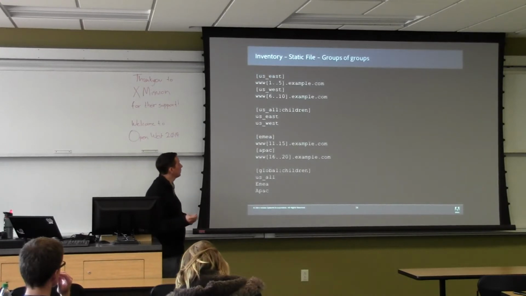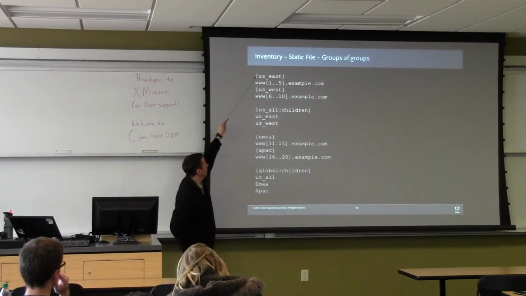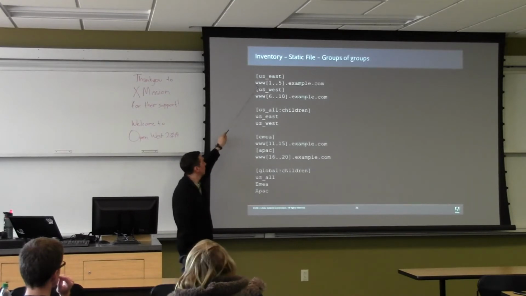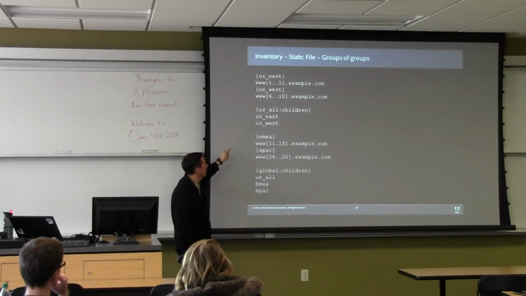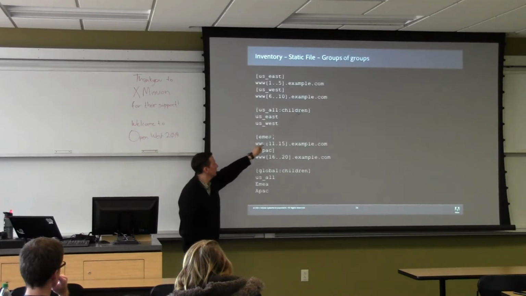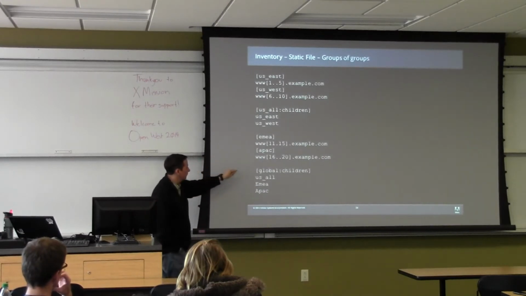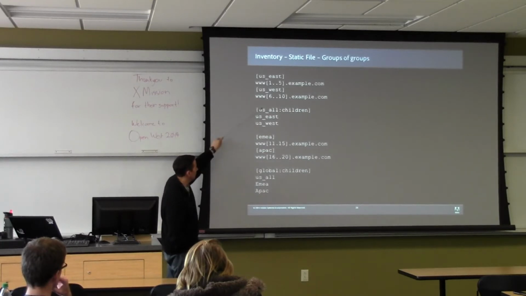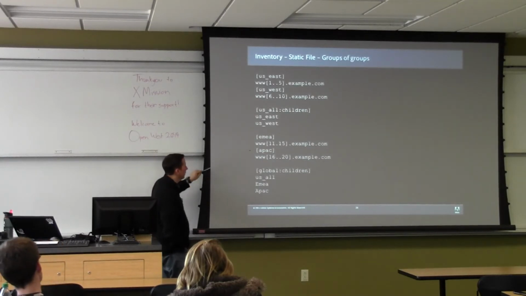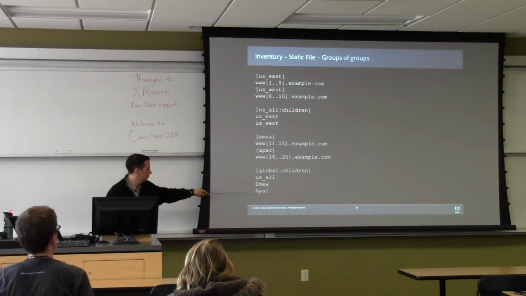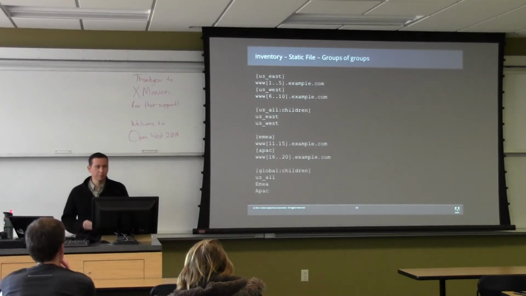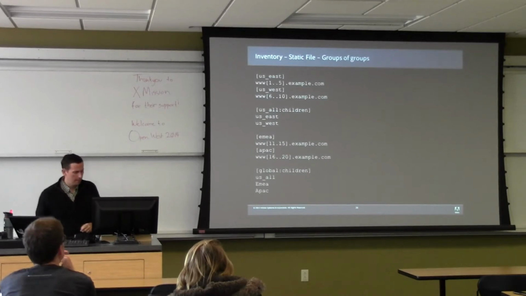This is groups of hosts. For example, we have US East might be www 1 through 5, US West is www 6 through 10. US All is another group, its children are the US East and US West groups. So now you can target the US All group. EMEA might be www 11 through 15, APAC 16 through 20. Global's children are US All, EMEA and APAC, and you can nest groups. And that should be lowercase. Make sense? Pretty straightforward.